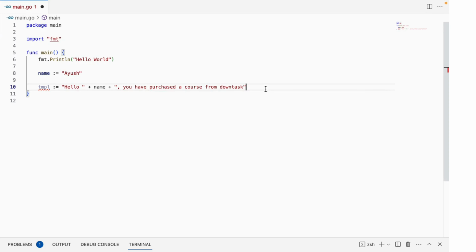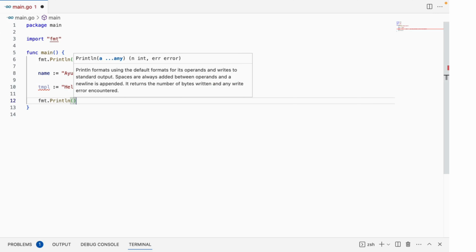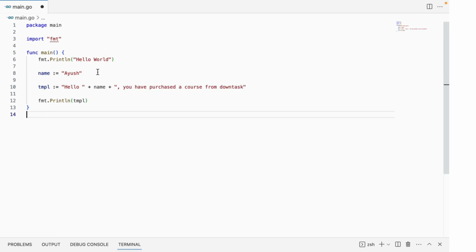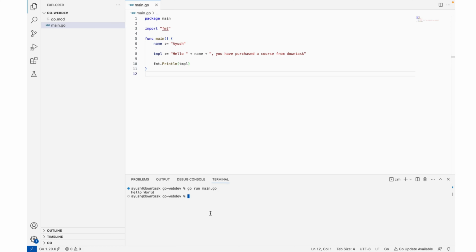So let's print it out on the screen. So I'll write fmt.Println, and then here I'll write tmpl, which stands for template. And just for our convenience, I'm going to delete this hello world print statement. Let's save everything. Let's go back to our console, and let me clear out the screen, and I'll write go run main.go. As you can see, we have the output here. Hello Ayush, you have purchased the course from Downtask.